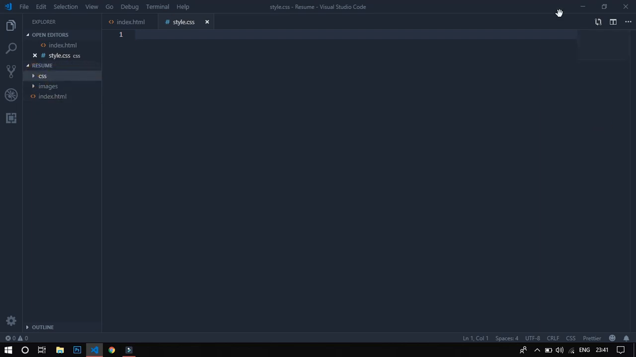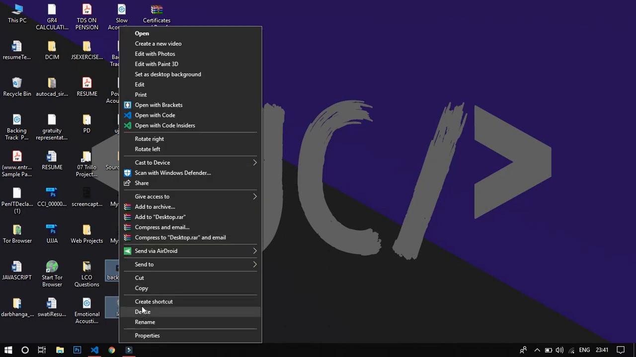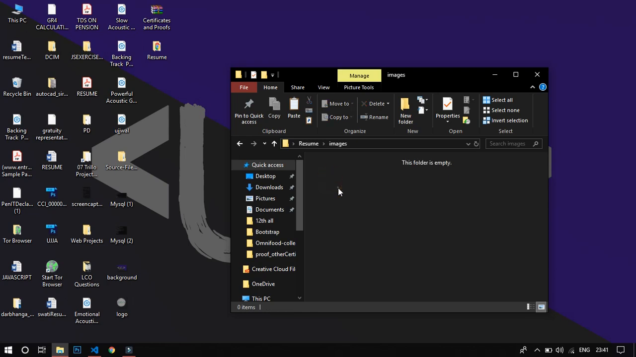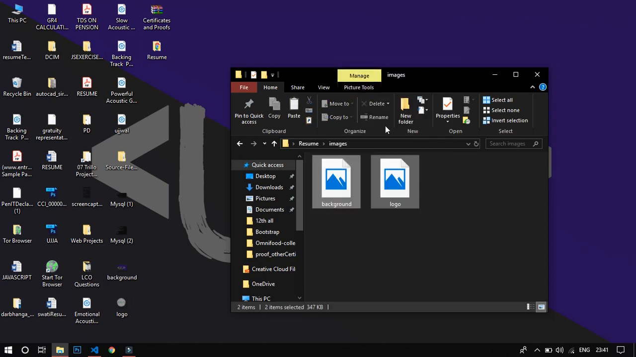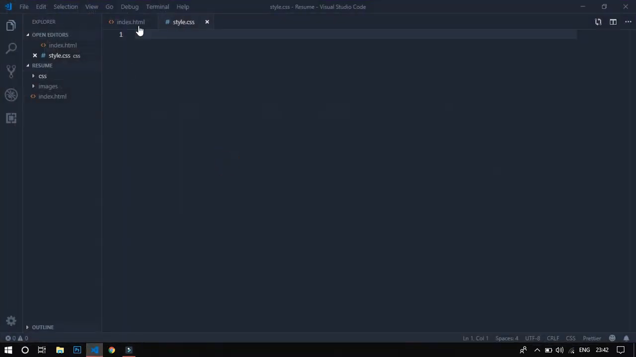And now again we need two images at least. One is logo and the other is background image. Now I have made a new background image in Photoshop, which is currently my desktop wallpaper. I shall copy it to the working folder, that is here inside images. Now okay, so inside images we have these two files.